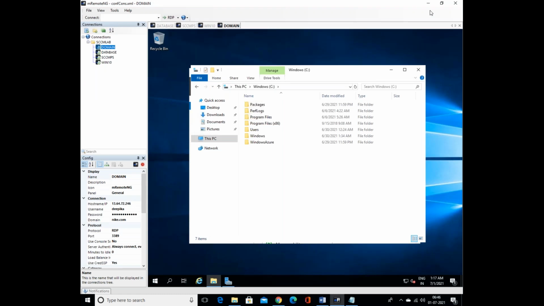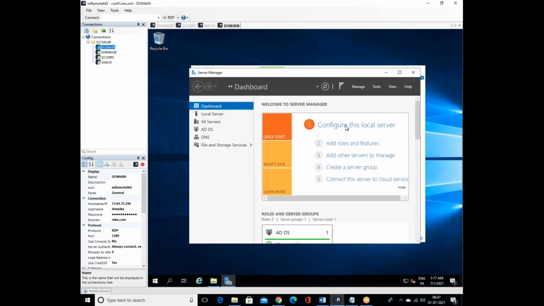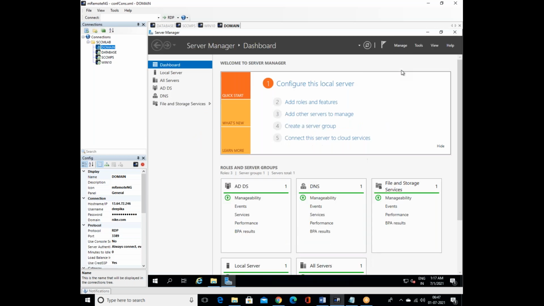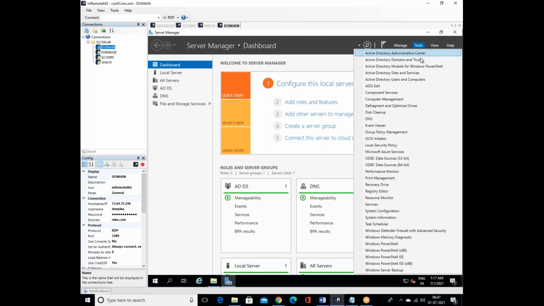Go to server manager in domain server. Server manager is right here. This is server manager. Okay. You see, welcome to server manager. Okay. Now what you have to do, you need to launch ADSI edit. So click on tools and choose ADSI edit.